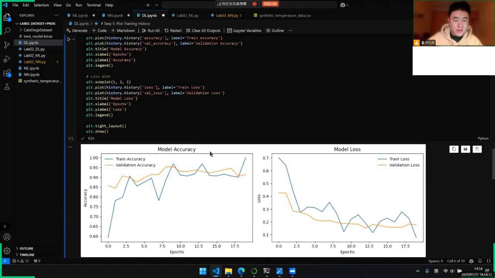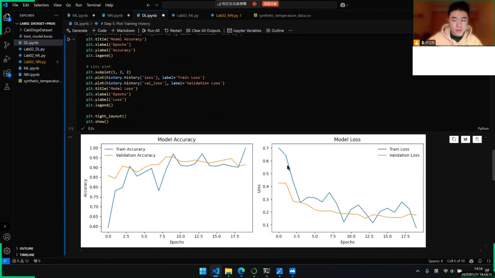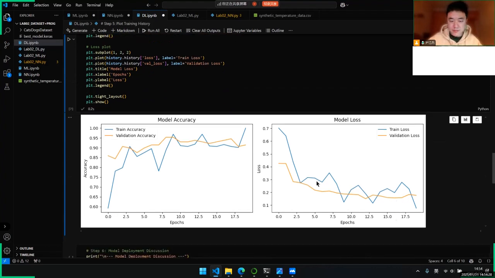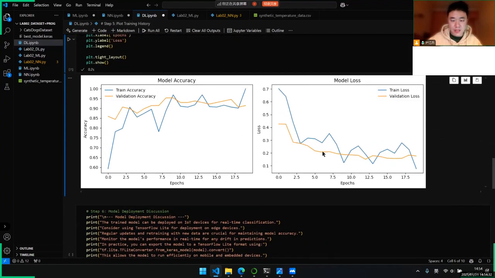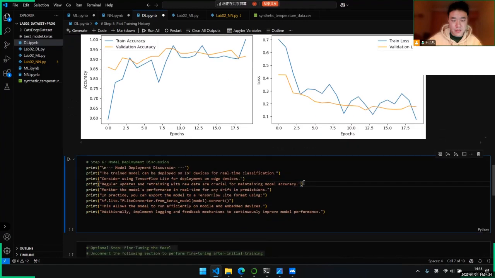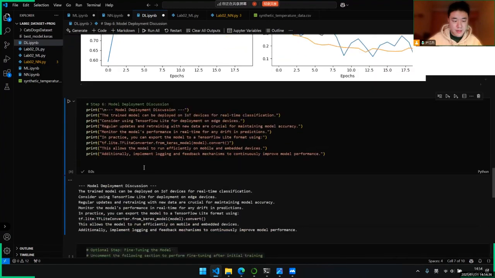And we can see its training process. Its training accuracy and validation accuracy are quite the same, and the loss is decreasing by the epochs, which means the training is not overfit, which is good.